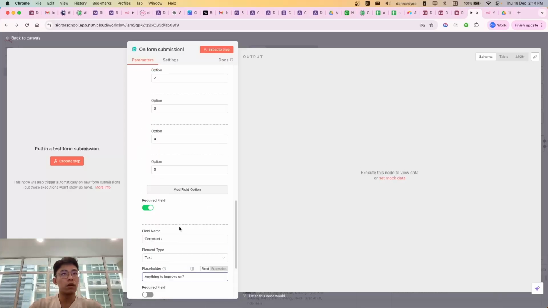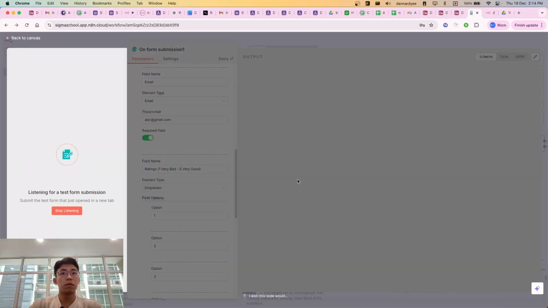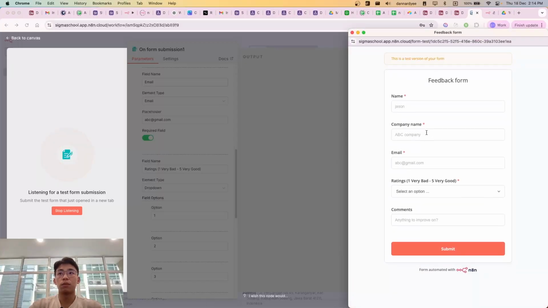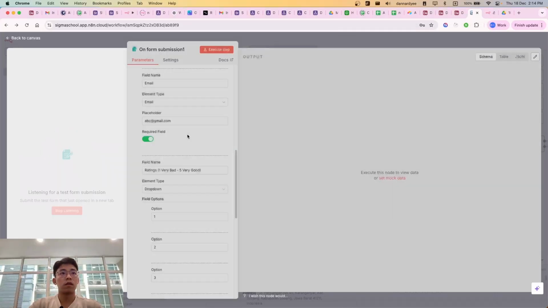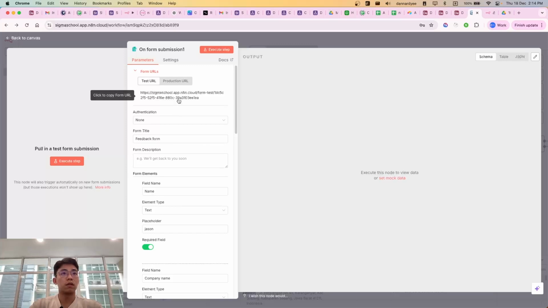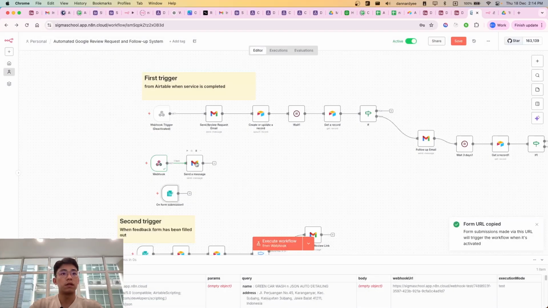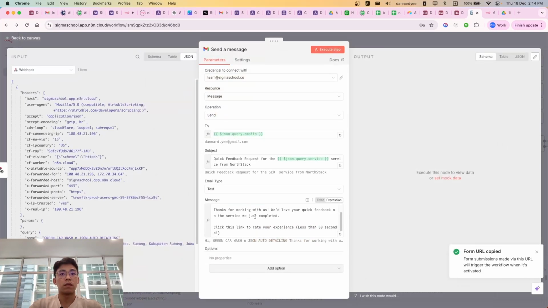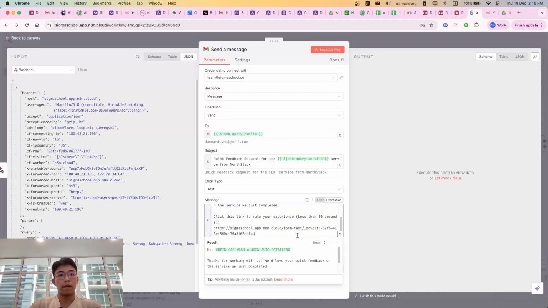This will not be required, so it will be something like this, right? This will be the form that they'll need to fill up, right? Something like that. So we need to copy this link, right? And we can paste it here. There.